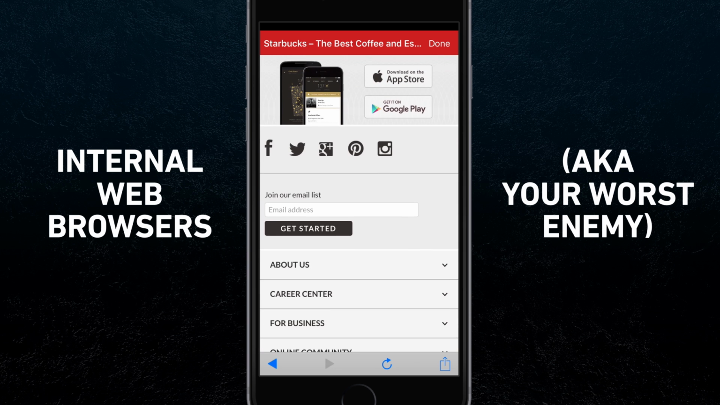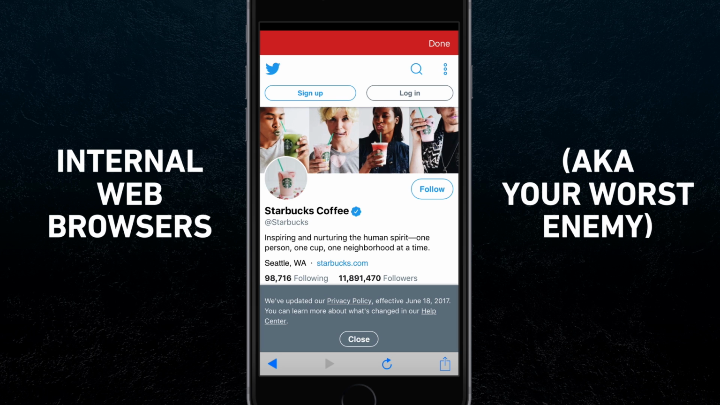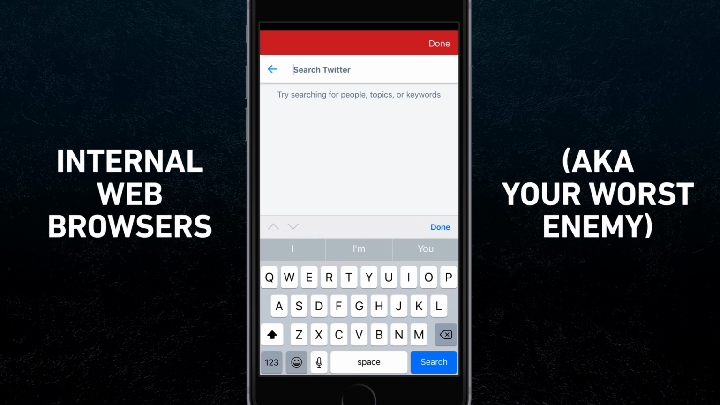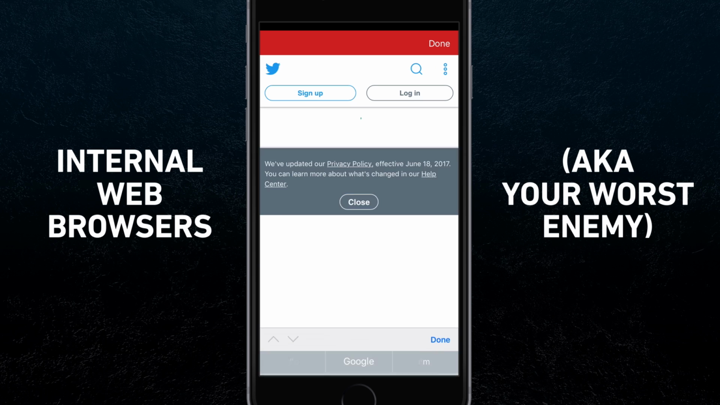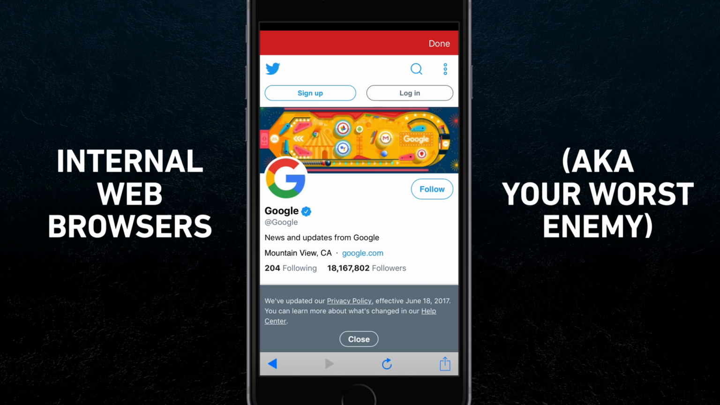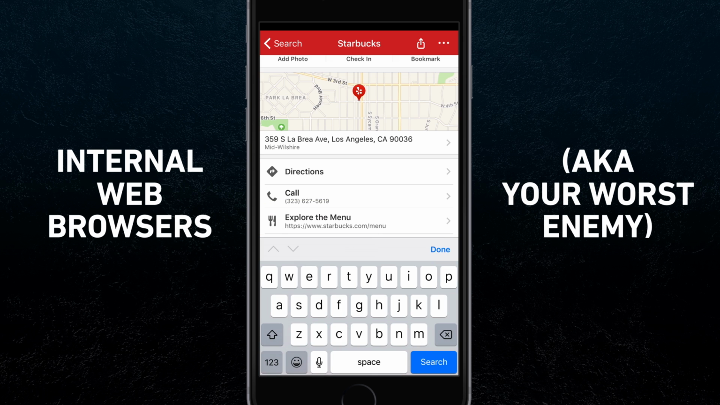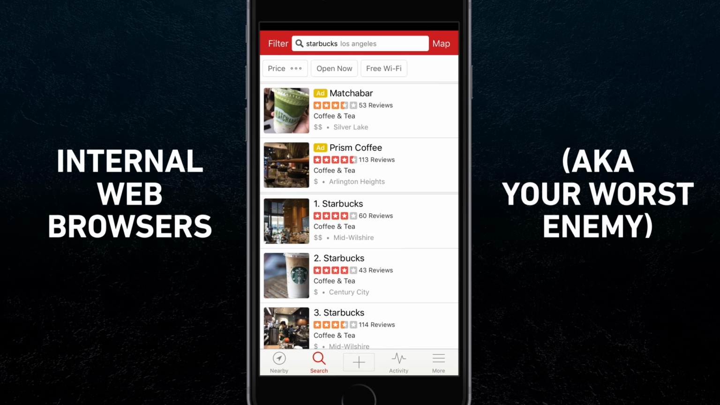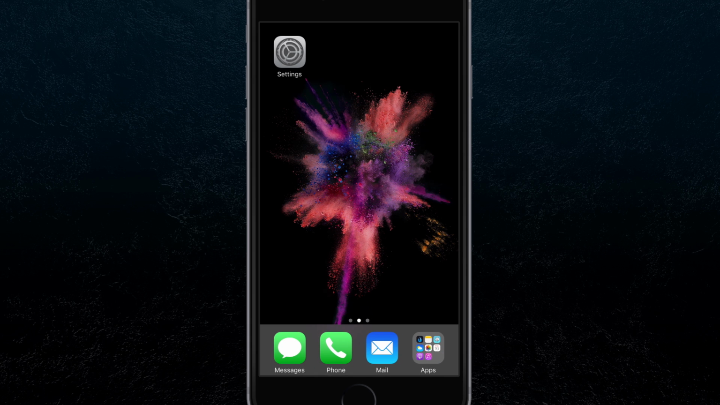And there they are. Now if I click on the Twitter icon, it'll take me to Starbucks' Twitter page. And from here, I can use Twitter's search function to find Google's Twitter, which conveniently gives me a link for google.com. Now once I click on that, Google's search page, and with it virtually the entire internet, is available to me totally unfiltered, even though we've disabled the Safari browser and the App Store. Now obviously, if we're trying to block access to porn, this is a huge problem.